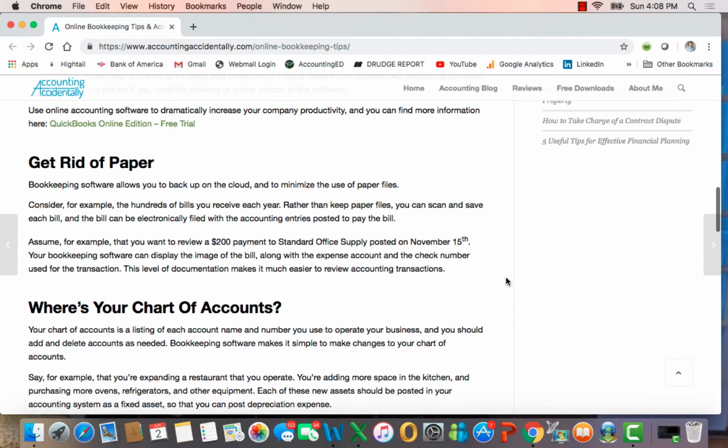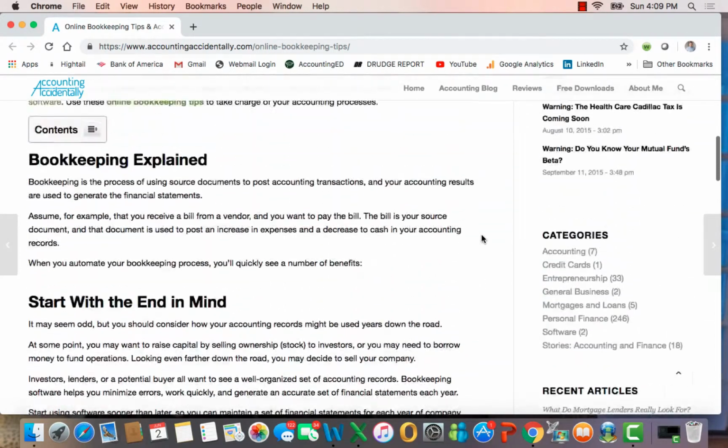Assume, for example, you want to review a $200 payment to Standard Office Supply posted on November 15th. You're not really sure, you can't remember why you posted the transaction. Well, software is great because you can display the image of the bill along with the expense account that you use right online and even the check number. And all this documentation makes the process much easier. So that's the first portion of this online bookkeeping tips discussion.